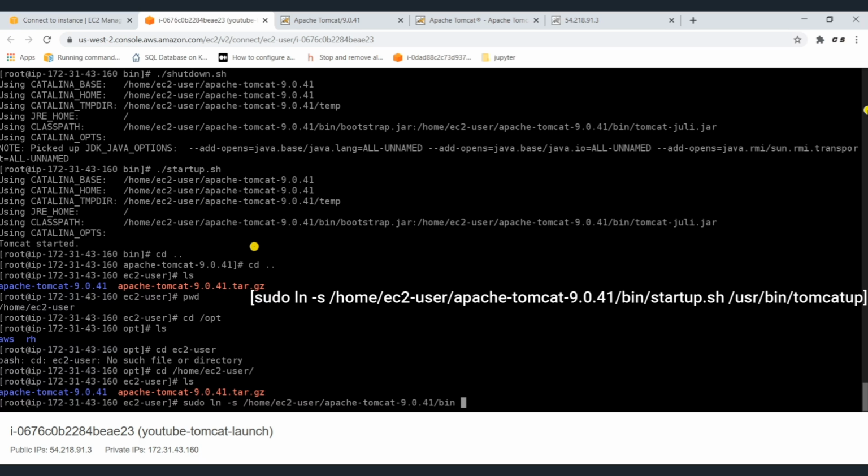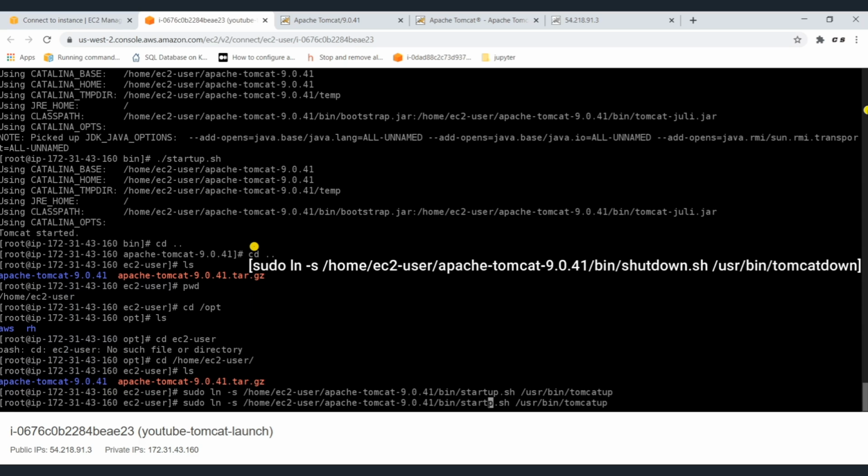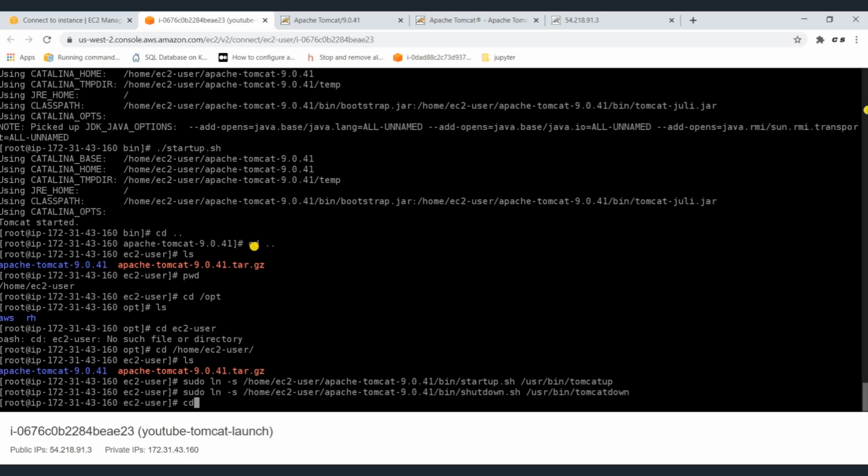Now usually our executable files are in the user bin folder, so I'll have to put this in the bin folder. I'll go for bin and I'll do tomcat-up here. That's it. Same for shutdown.sh, it's the same process. I'll just enter tomcat-down here. That's it. Now I'll just go to any directory.